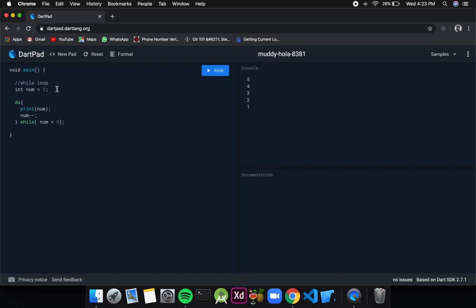Now the benefit of do while over while is that even if the condition is false, the loop gets executed once. Suppose the number is -1, that is already less than 0. So now if I run, the loop will get at least executed once. So the output is -1.